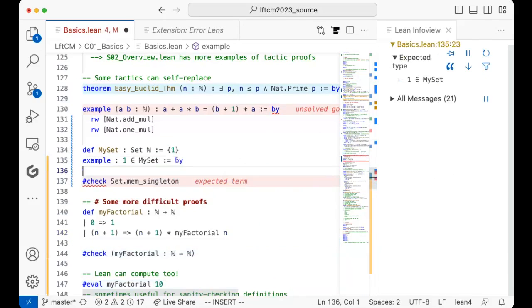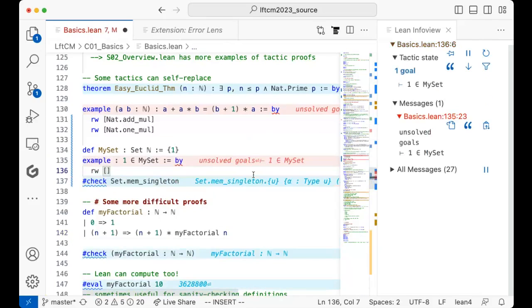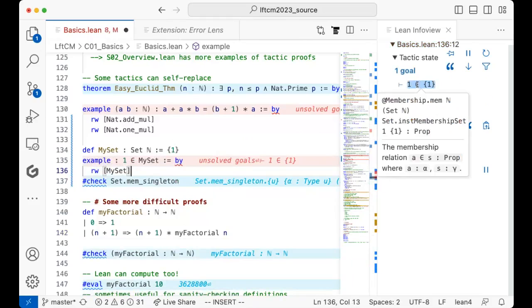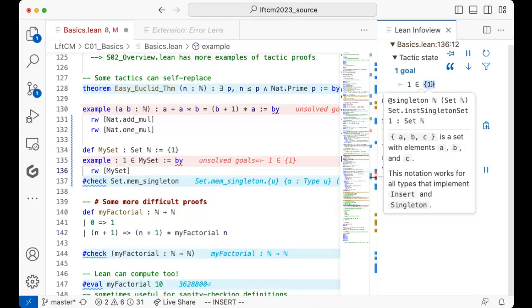OK, so to answer that, we need to look at exactly what all these definitions are saying. So first, let me try and step through this. My goal at the beginning was to prove that 1 is in my set. I'm going to first rewrite with the definition of my set. So my goal looks like 1 is in {1}. But what's the definition of membership and the definition of this singleton set 1?